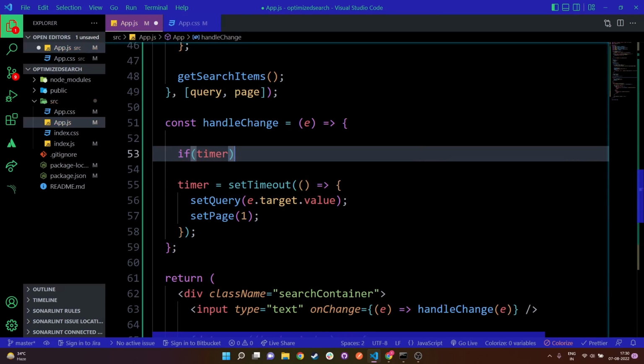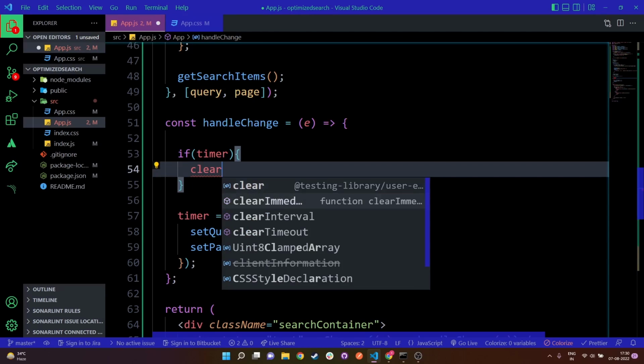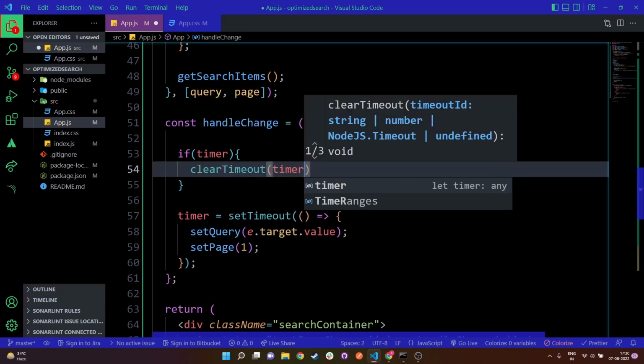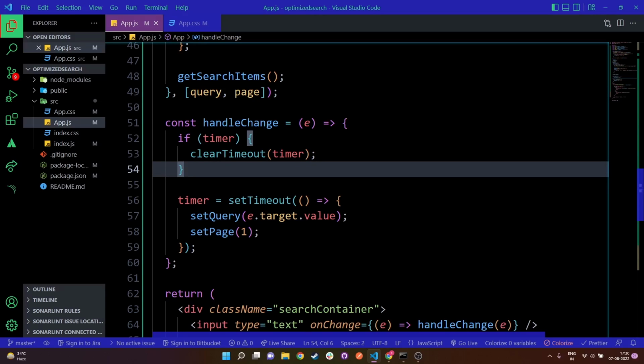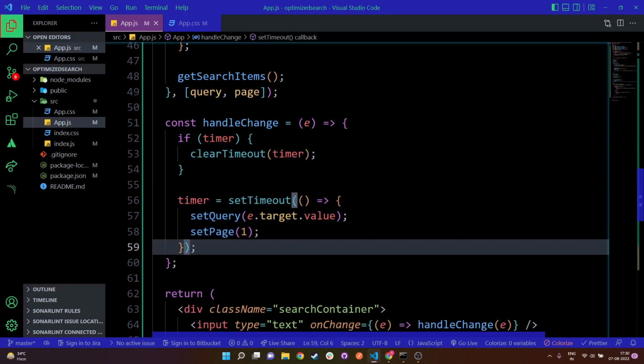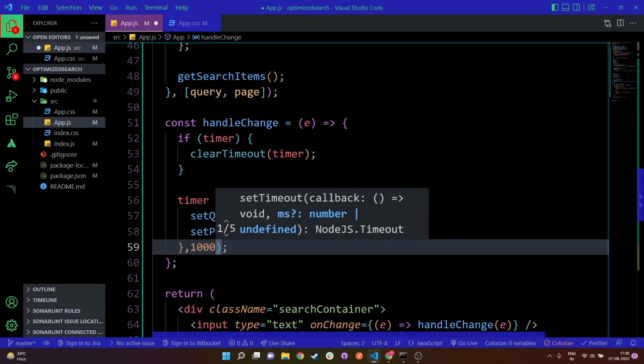All right, now we also need to ensure that every time we come to this handle change, we check if timer exists, and if it does, then we just need to clear that timeout. Clear timeout, and we're going to clear the timer. Alright, so this will ensure that our search gets debounced. Before I explain what this does, I forgot that we also need to add the delay over here. You can add this delay whatever you want. I'm going to add it as 1 second.